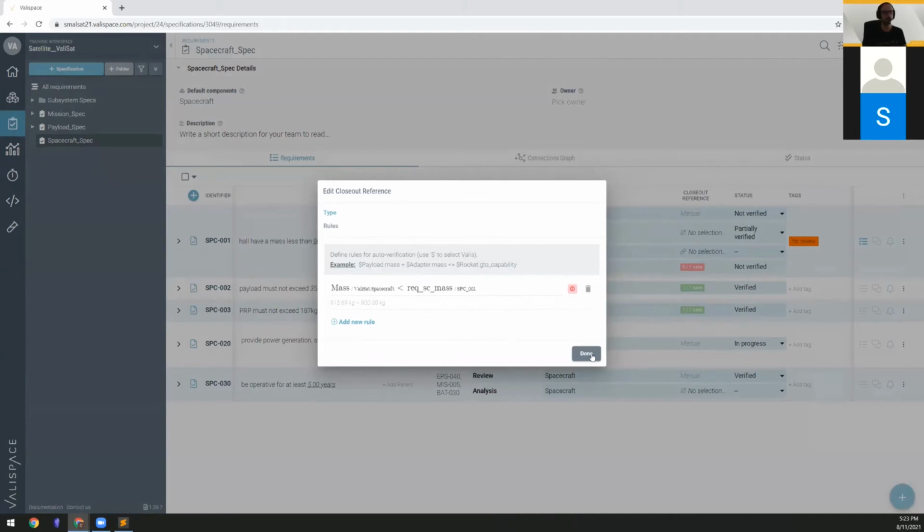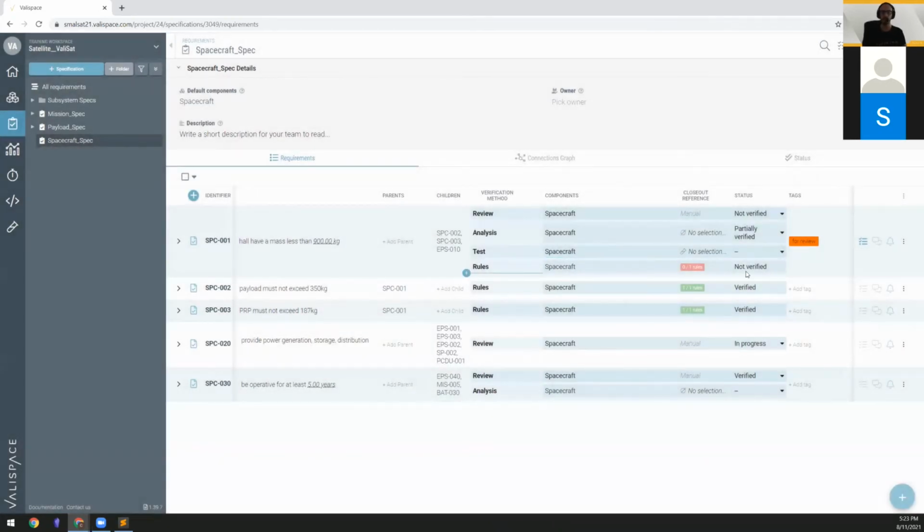And if some colleague updates the mass of the battery or changes something else, the value will be recalculated automatically, and this status will also be updated automatically. So as an engineer, I will always have the visibility of whether, if I change something, I am breaking any requirement or not.